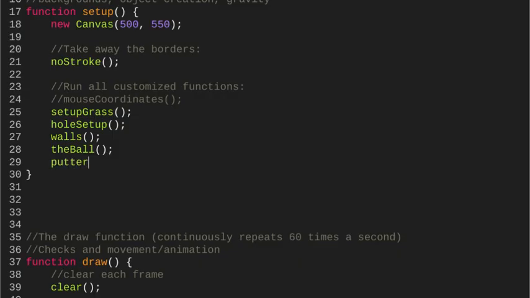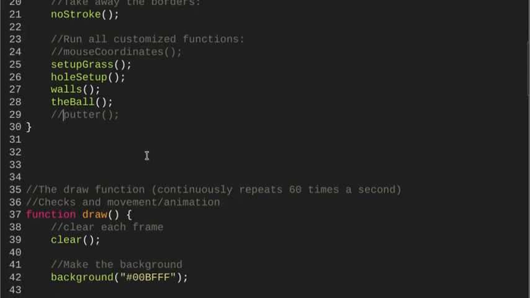And again, the putter function is coming, but I'm not going to be using it yet, so I don't actually have to erase it. I can make it a note by putting 2 slashes in front of it. When I'm ready to make it, I'm going to come back here, and on line 29, get rid of those 2 slashes. But we're going to start with the ball function.